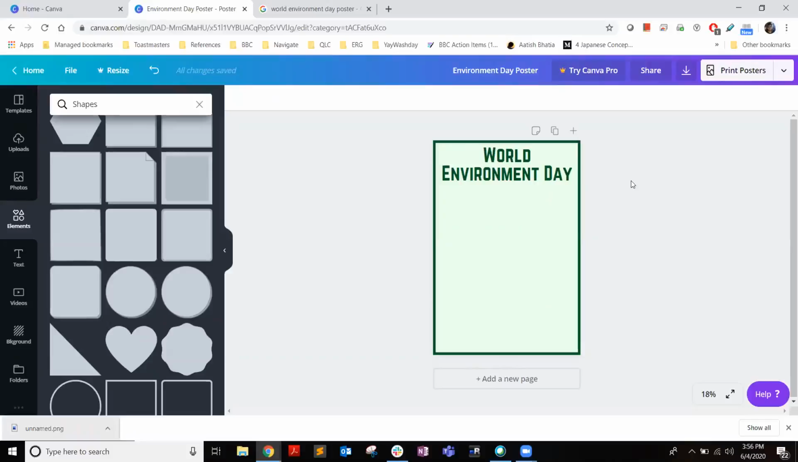Now it's your turn to do it. We'll take 20 seconds quickly and do it. Once done, just message on the group. If anyone has any problems or is facing any issues, just let me know.